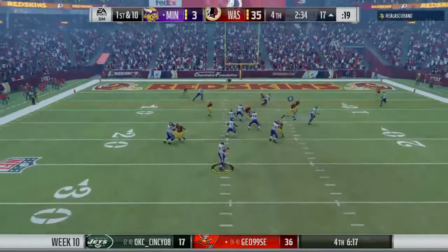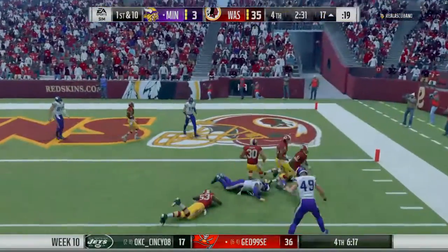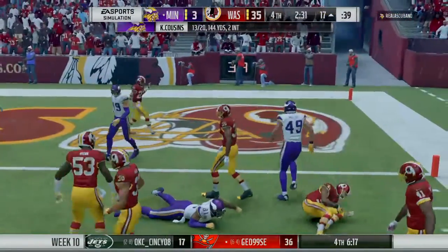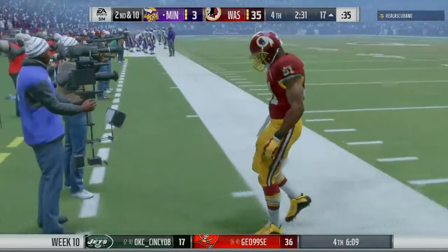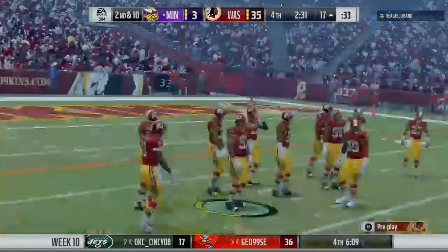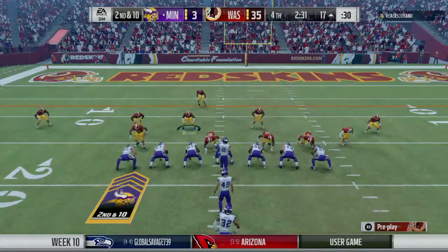From the red zone now, Cousins. Oh, he dropped it. And that's pretty indicative of the way this one's gone. Well, just play after play after play on this long drive for the offense.